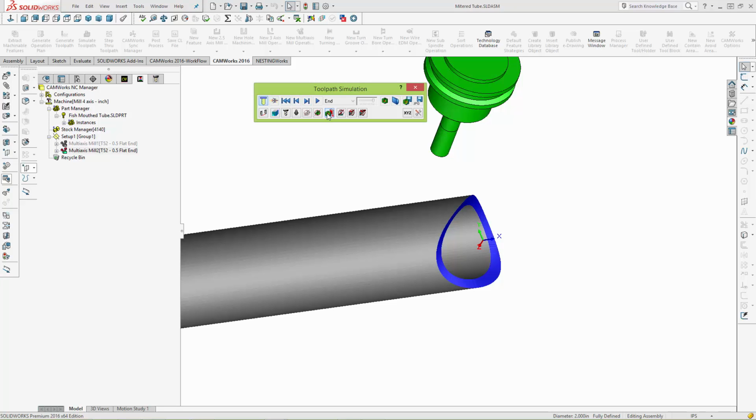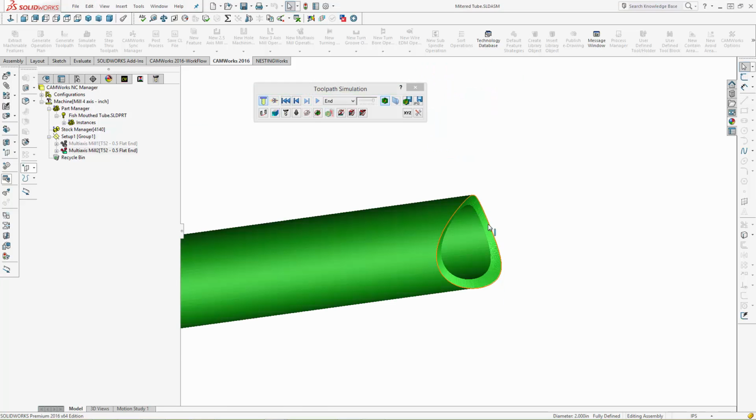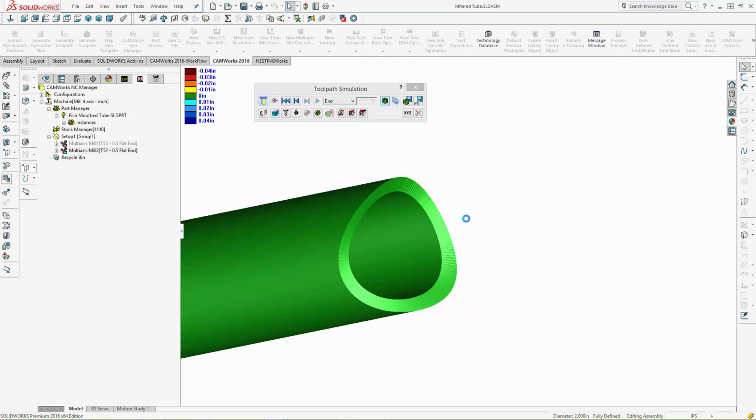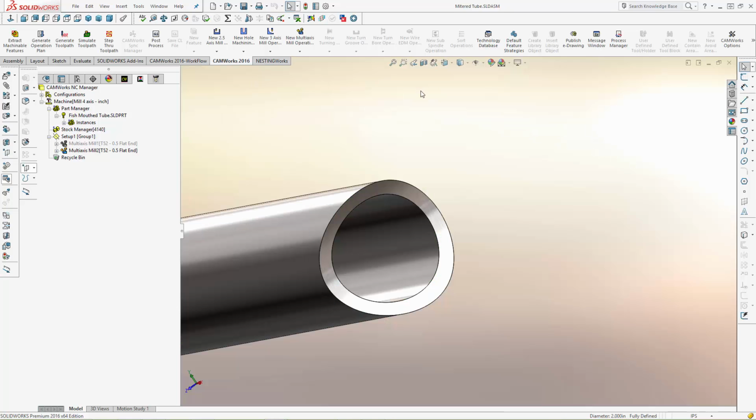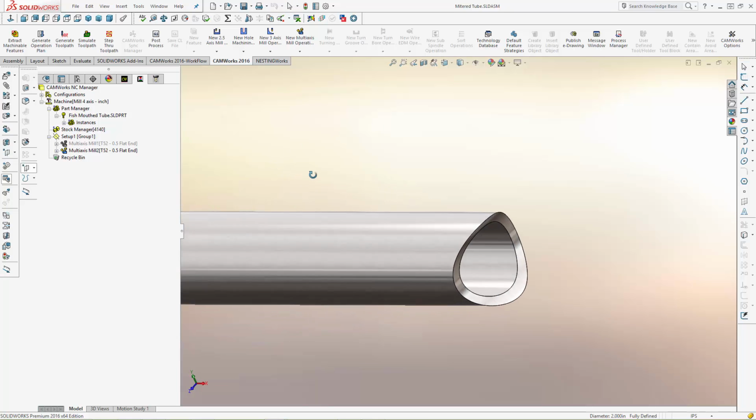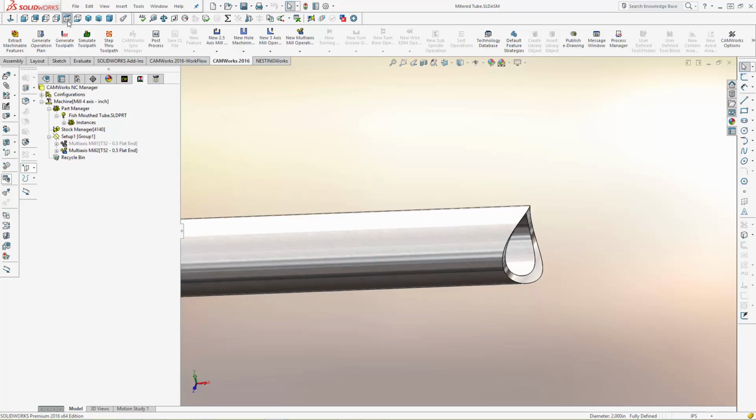Next, let's again use the CAMWorks Compare feature to compare the machined model to the designed model. This time, we can see everything is in green, which means the part has been machined exactly as it was designed. There's no excess stock in blue or gouge areas in red like we saw when simulating the 4-axis toolpath. Now let's look at a side view and again run the simulation.